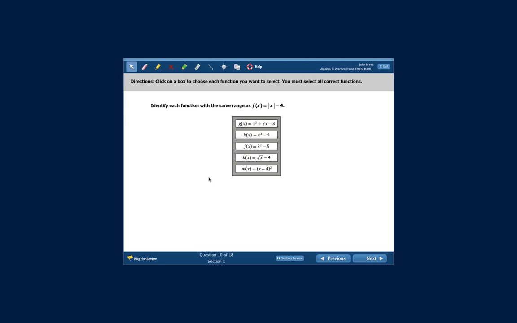Question 10 is an example of a technology-enhanced item for which there will be more than one correct response. The directions say, click on a box to choose each function you want to select. You must select all correct functions. To answer the item correctly, you need to select all the correct answers by clicking on them. If you change your mind about an answer, you can click the answer choice and it will remove the selection you chose. Or you can use the eraser tool at the top of the screen to remove your selection.